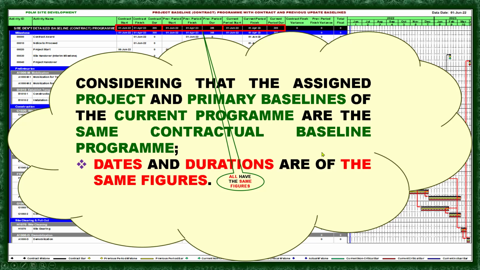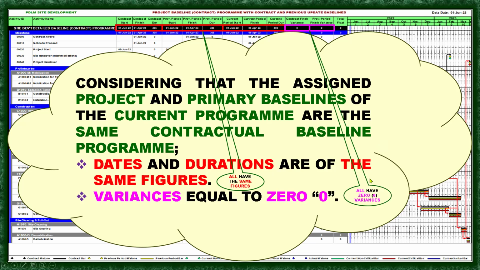So this is only a setting up of the first step of our analysis. So all have the same figures. So the variance is equal to 0. Okay, as you can see here. Okay, next.